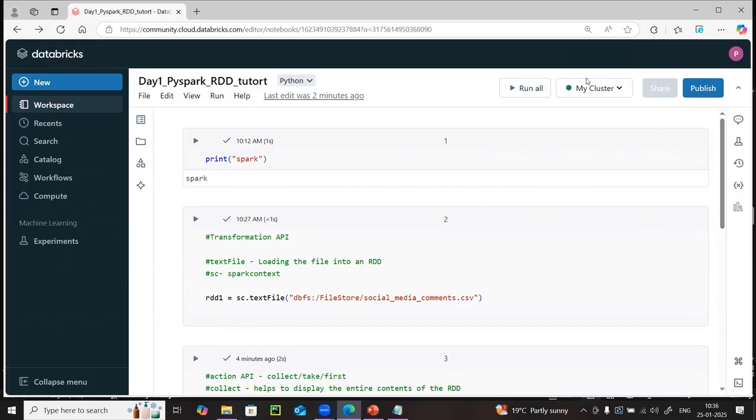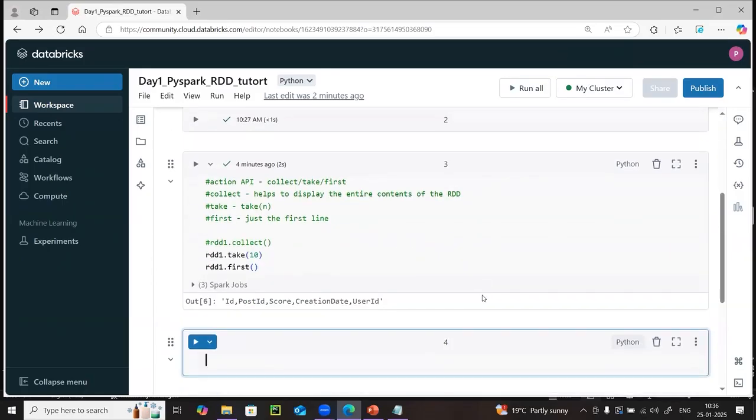Do one thing, keep it towards the end. Towards the end, I'll allocate some 5 to 10 minutes just for you. You can share your screen and show me what's the challenge.